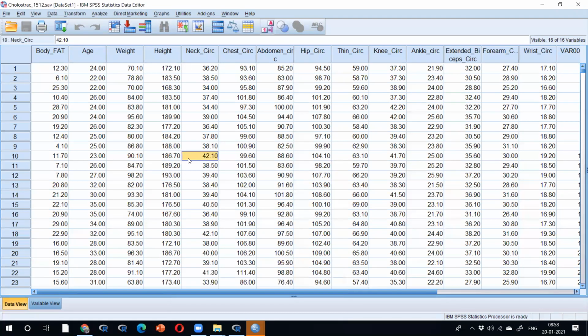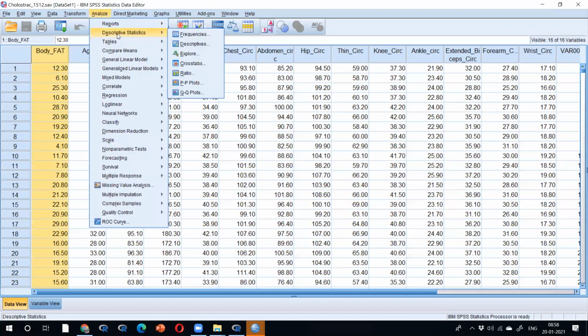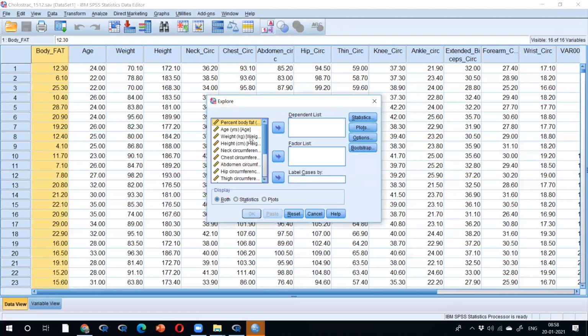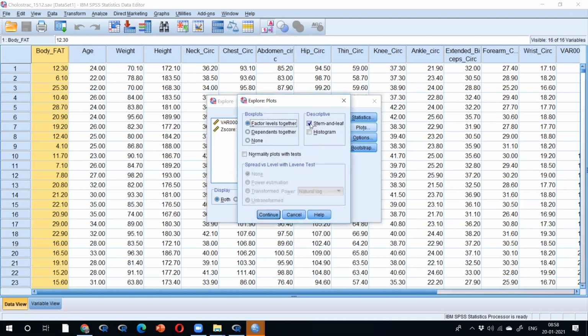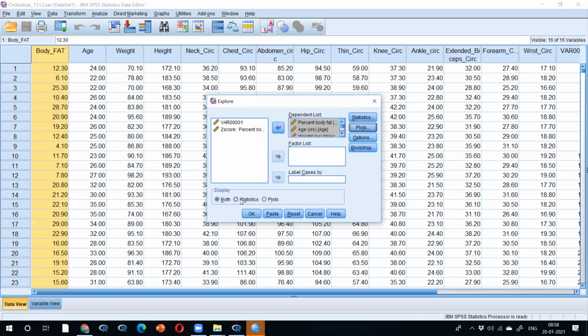Now this is the data. Same story. I'm going to repeat for all 12 variables. Plot both statistics and plots.